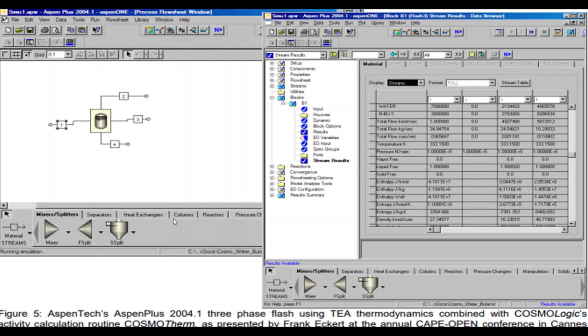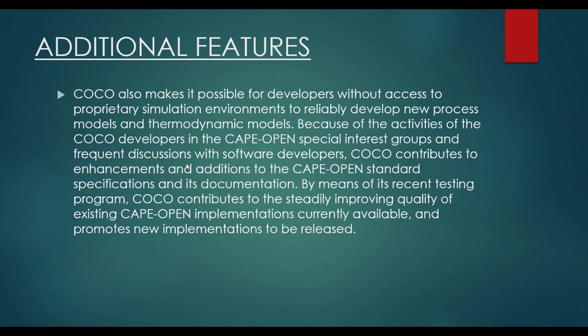Somebody did an investigation on the COCO software, on how good its results are if we compare it with world-class licensed software like Aspen Plus. The user first performed the same simulation in Aspen Plus, then used the same data of Aspen Plus in COCO, and he got the same results as in Aspen Plus. So COCO is one of the powerful tools to use in process simulation and modeling.